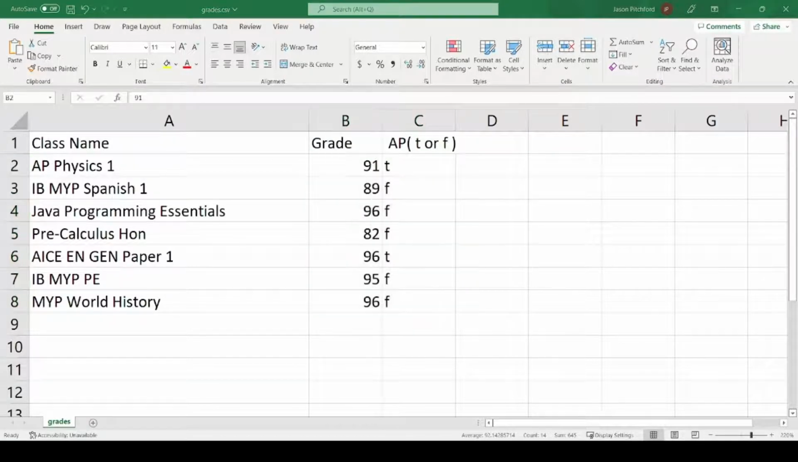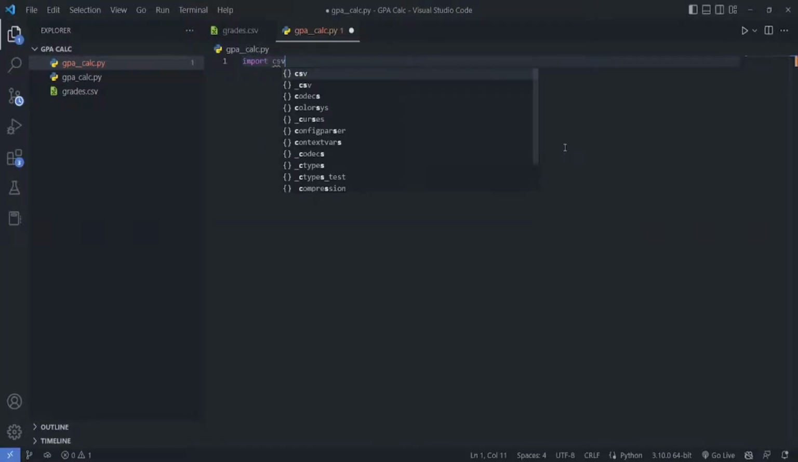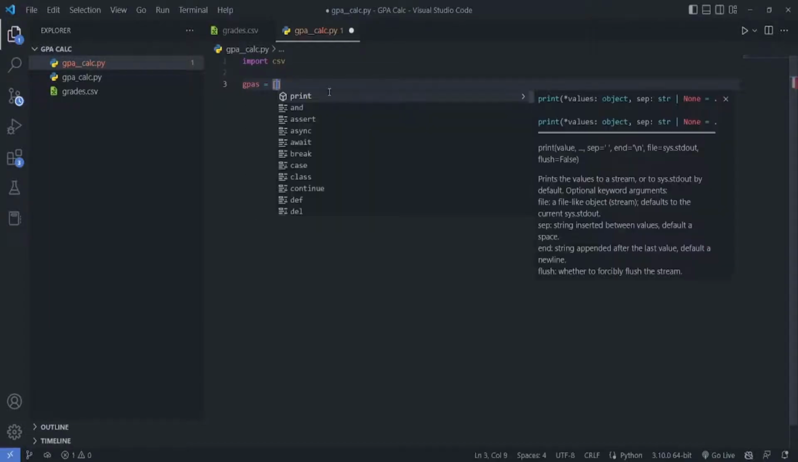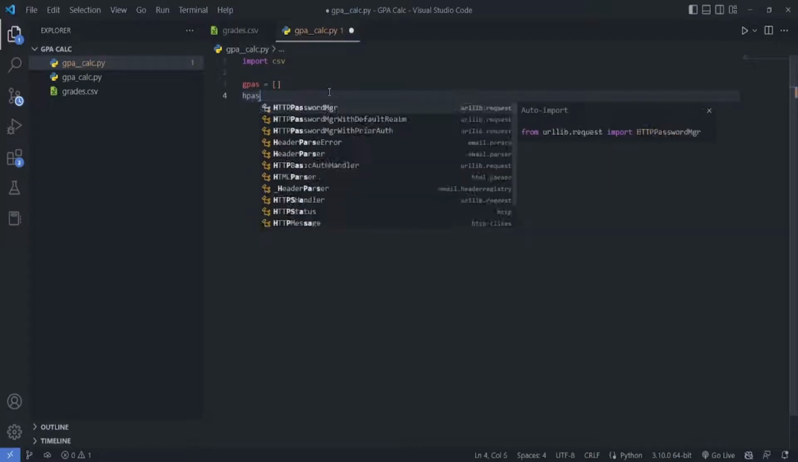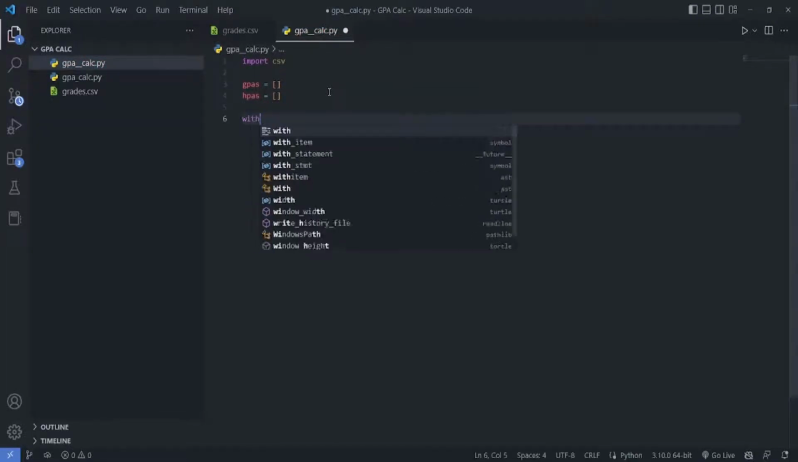To start, what we're going to need to do is write our script, and in that we need to import our CSV library. For anybody who's used this library before, you'll know exactly what it does, and even if you haven't, it's pretty self-explanatory. It allows you to do stuff with CSV files. So what we need to do is create our two arrays, one for the GPAs, and since we're also going to do HPAs, one for the HPAs. This is a really easy script to write.